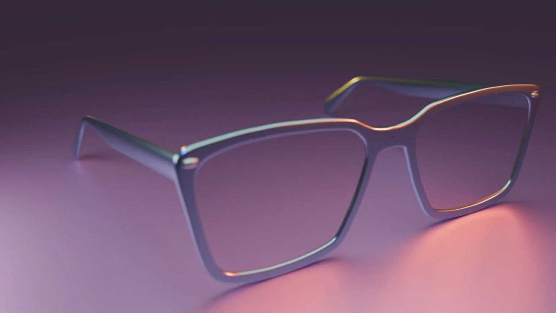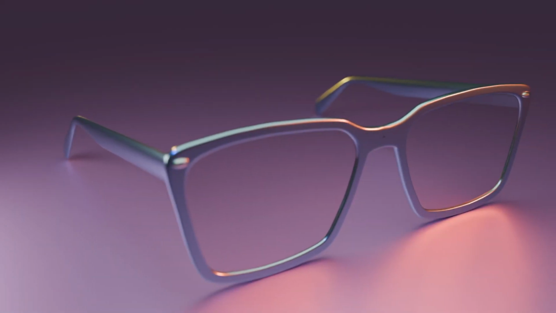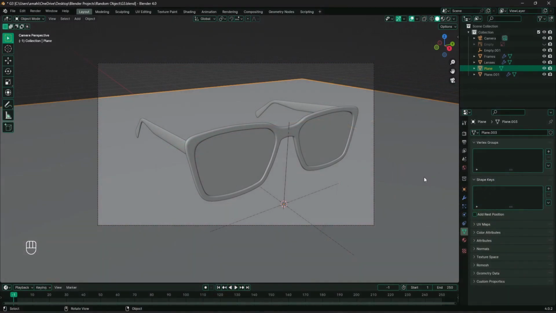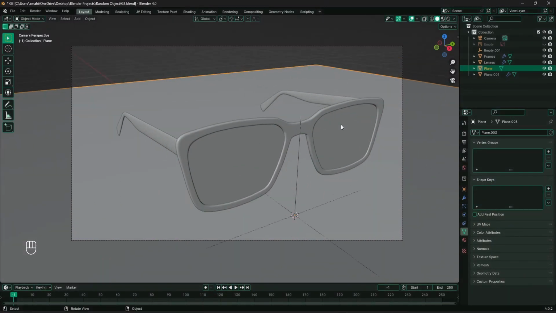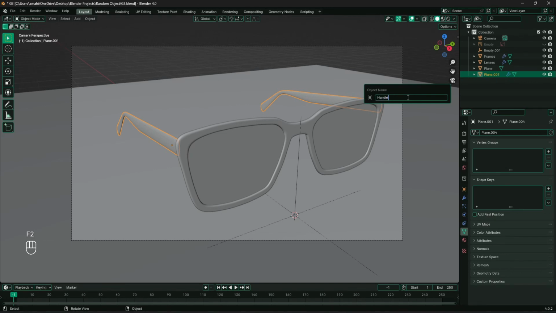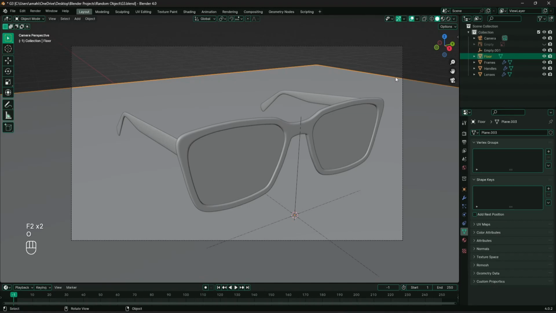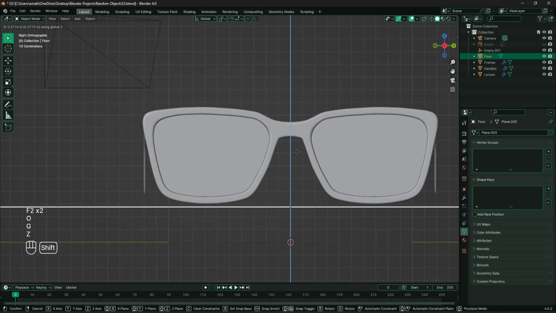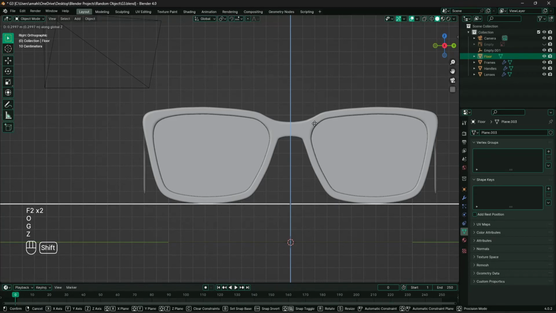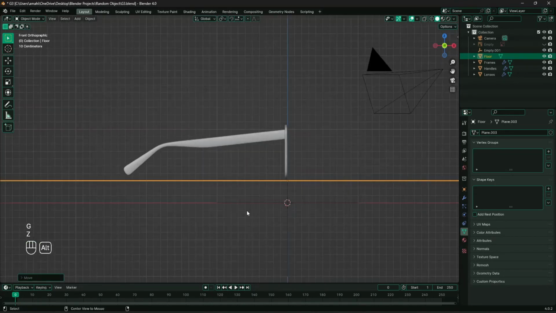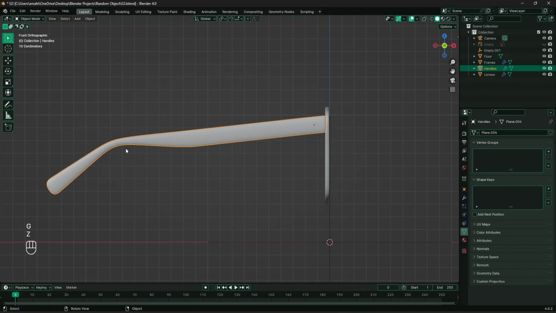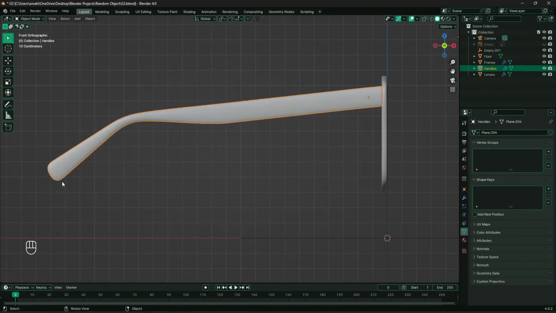Hello, this is part 2 of how I made these glasses in Blender 4.0. I'll start off by renaming this to handles and this to floor. Then adjust the position of the plane. Repeat the same with the handles, rotate them so their ends line up with the plane.